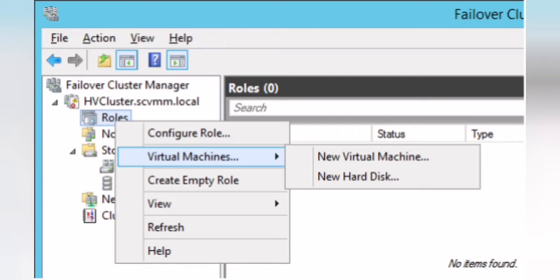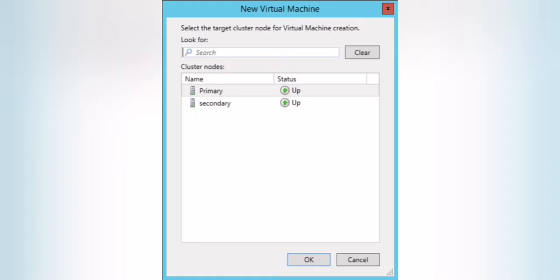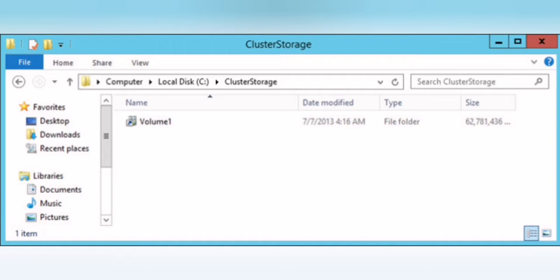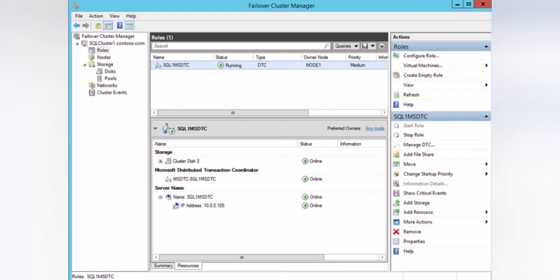From the failover cluster, we go to roles, and right click to add a virtual machine. We may create a new virtual machine. We'll specify if we want to put it in the primary or secondary node of the cluster, which doesn't matter. Then we will specify the storage for this virtual machine to be one of the cluster volumes, and then we will specify the rest of the features, and we will finalize to have the VM running.